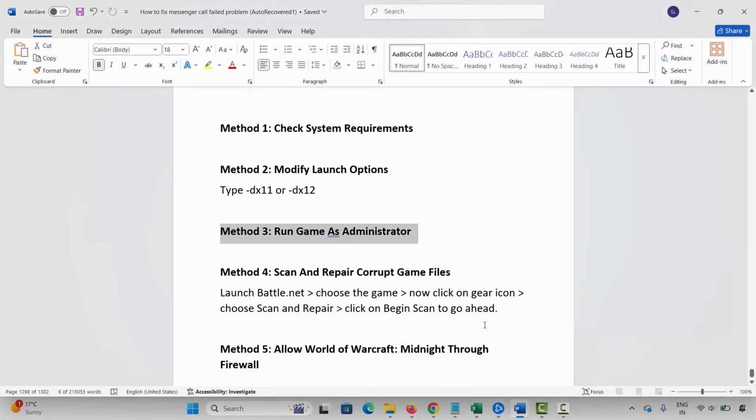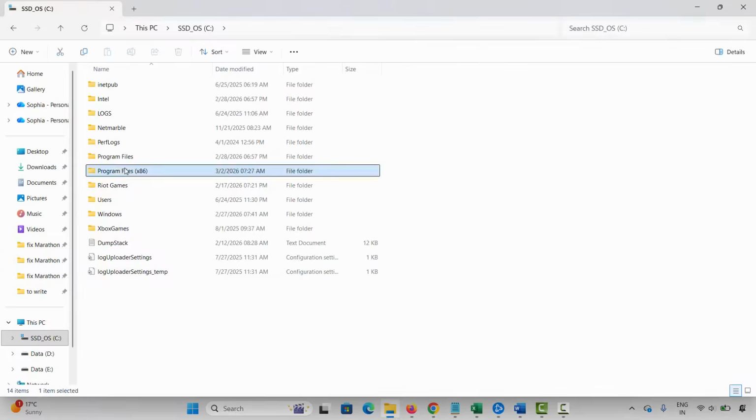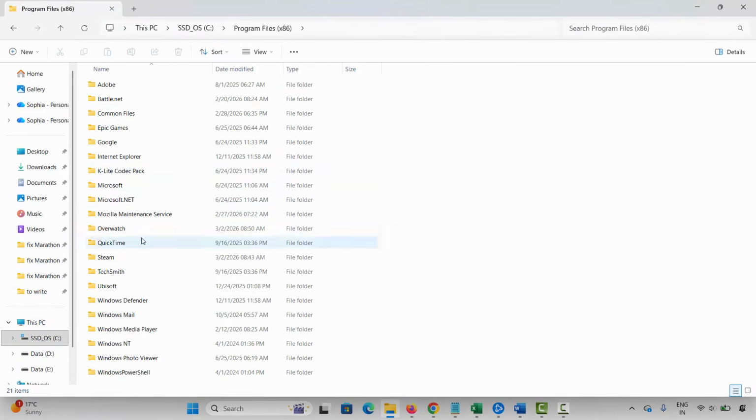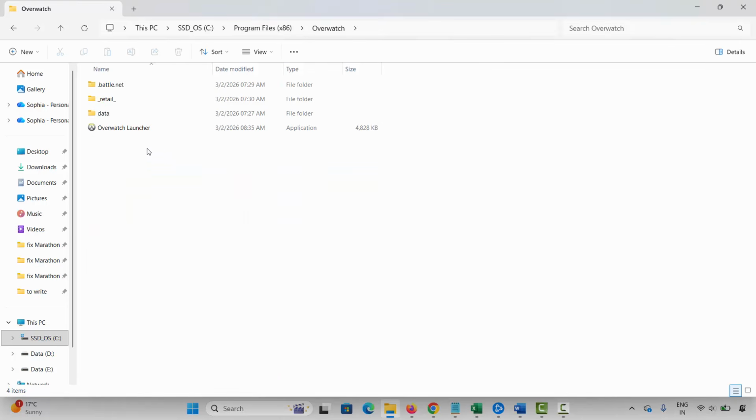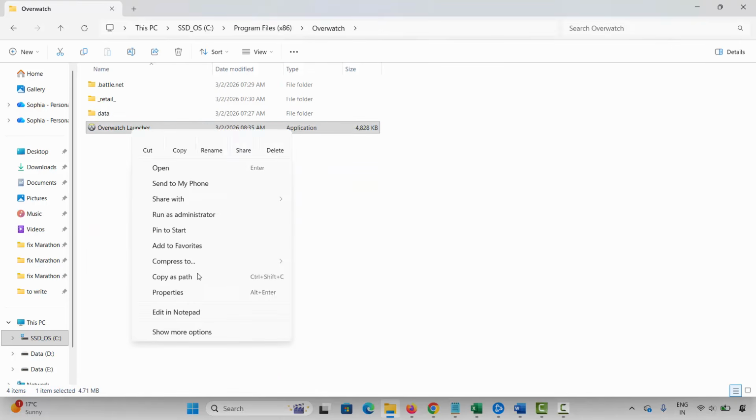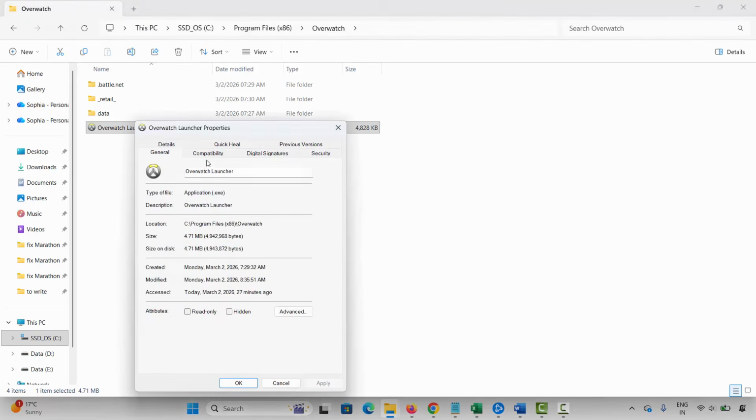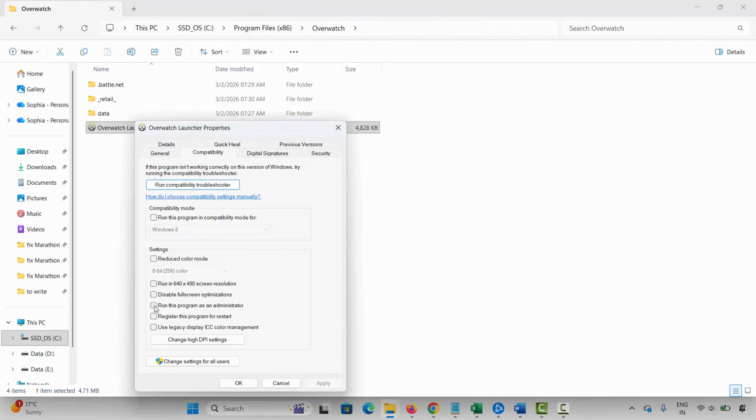For that you have to go to the file explorer to the game application. Go to the game application, and here is the game application. Right click on it, click on properties. Now click on compatibility and here select run this program as an administrator, click on apply and OK and then launch the game and check.